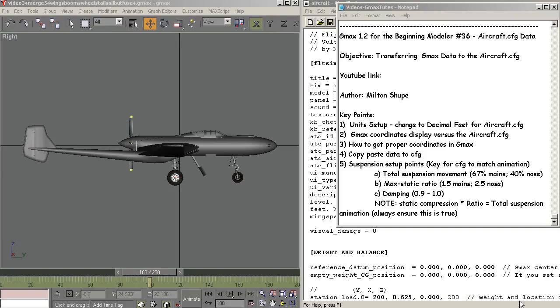Hi and welcome back. This is Gmax 1.2 for the beginning modeler, video number 36, the topic of which is aircraft config data. Our objective here is to show you how to transfer Gmax data to the aircraft config for exact data placement. My name is Milton Shupe, and we're continuing the video tutorial series now that we've finished the exterior model and have gear added with suspension and everything in place.